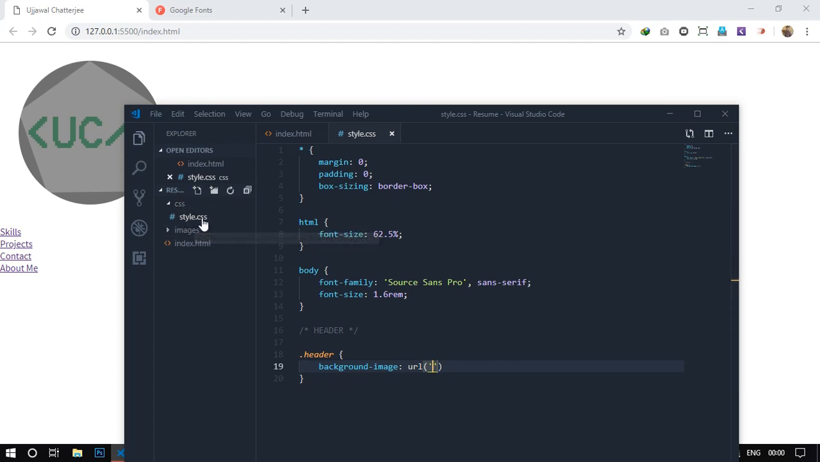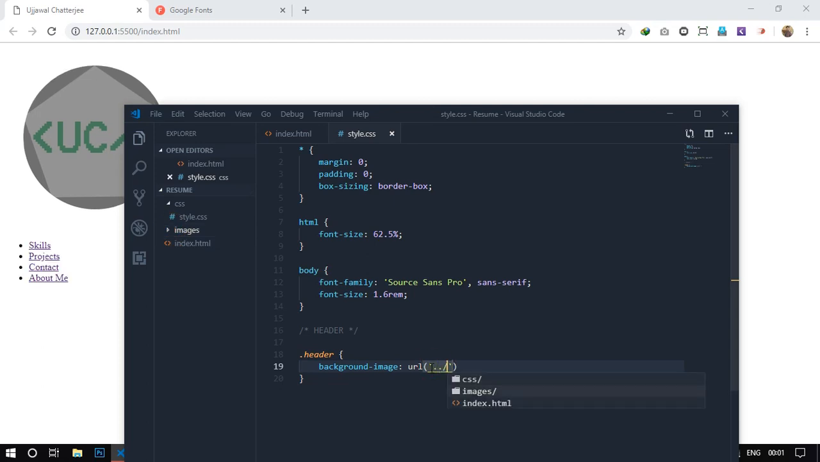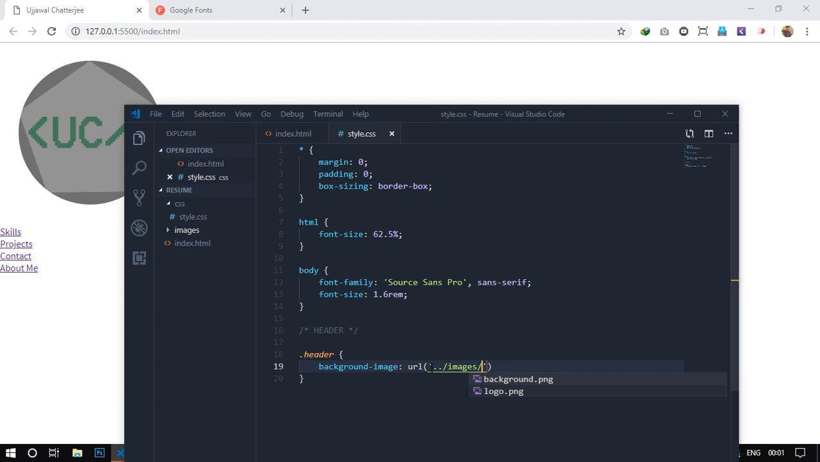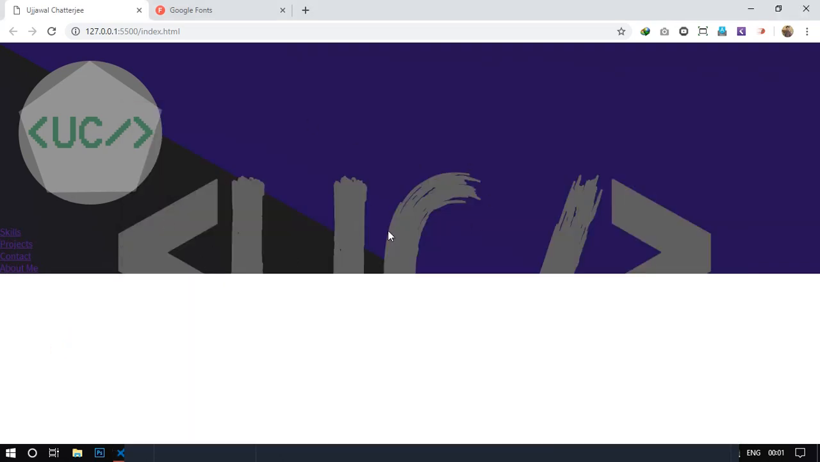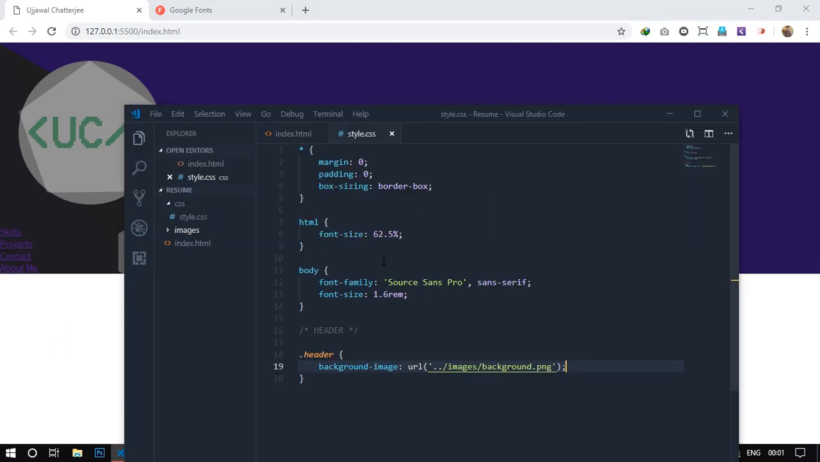So, we are here, so we have to first go back to the root and then go inside images and then choose this. So to go to the root, dot slash, so we are at the root, then images, then background. Okay, so as you can see that this is here.